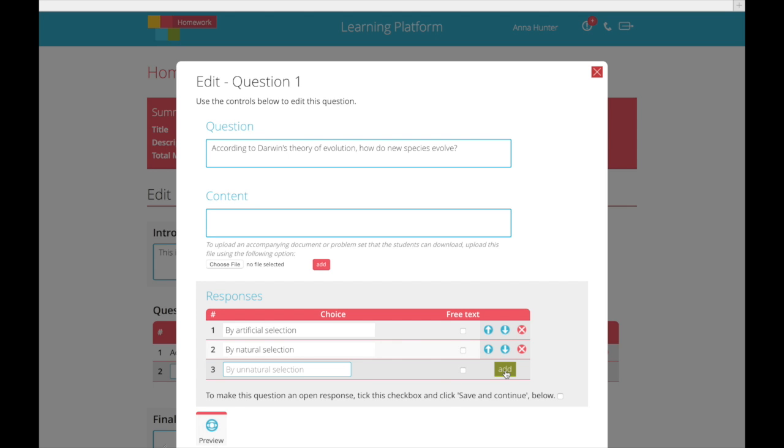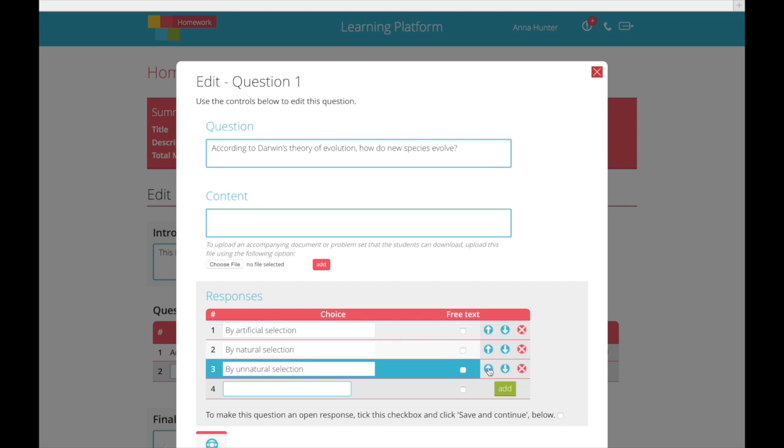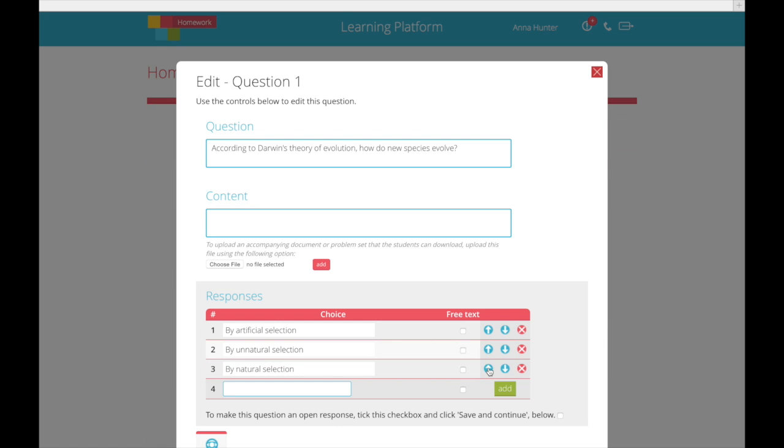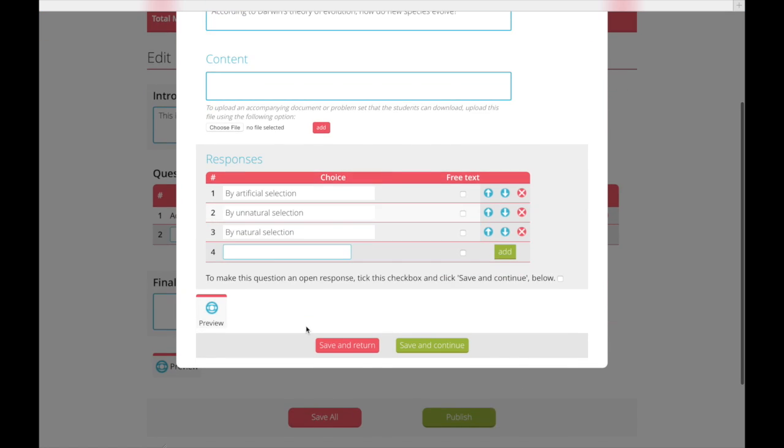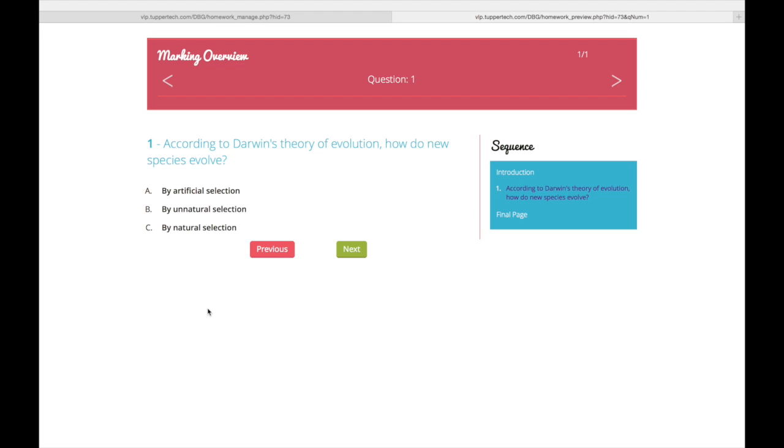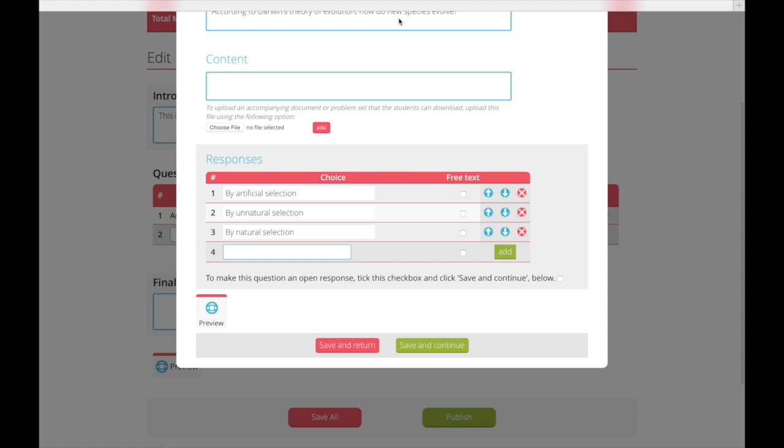If you would like to change the order of the choices, use the blue arrows to move the choices up and down. You can also delete one of the choices by clicking the red icon. When you have written all the choices for the responses, you can click the preview button in the lower left-hand corner of the page, and a new window will open that shows you how the questions will look to the students. Close the preview and return to the responses.